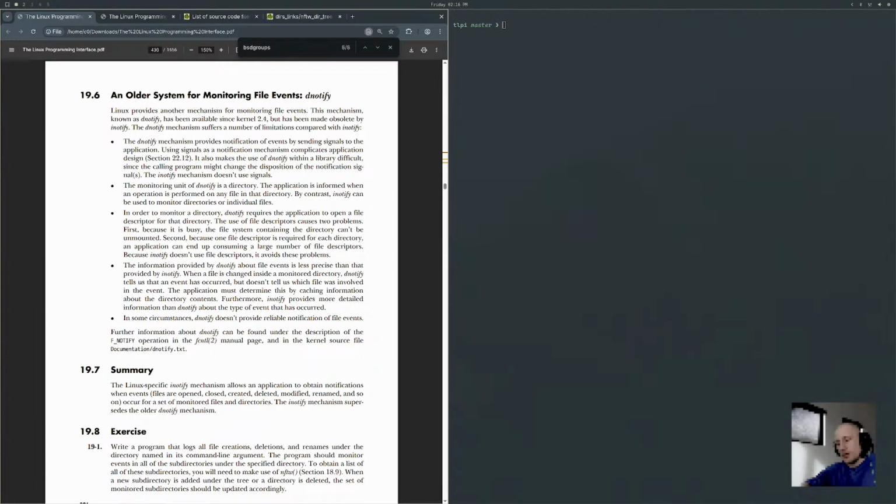An older system for monitoring file events, dnotify. Linux provides another mechanism for monitoring file events. The mechanism, known as dnotify, has been available since kernel 2.4, but has been made obsolete by inotify. The dnotify mechanism suffers a number of limitations compared with inotify. The dnotify mechanism provides notification of events by sending signals to the application.